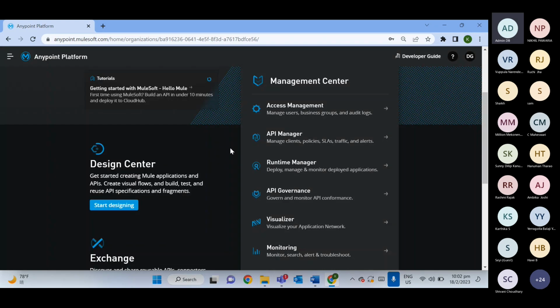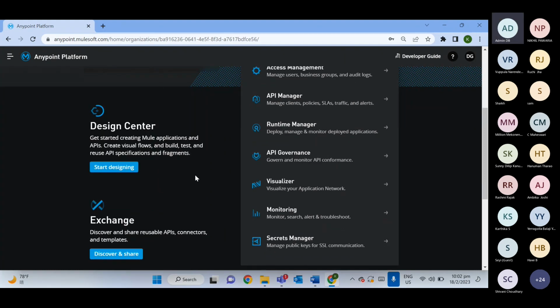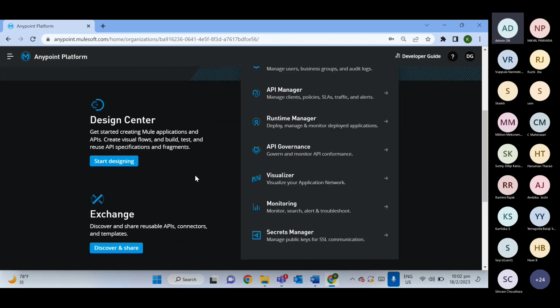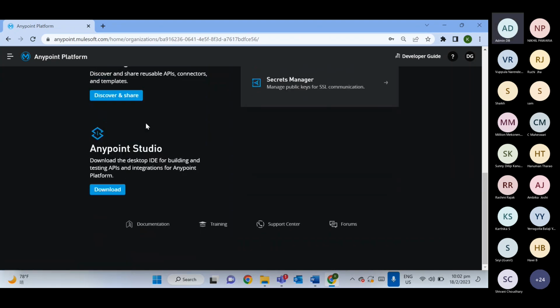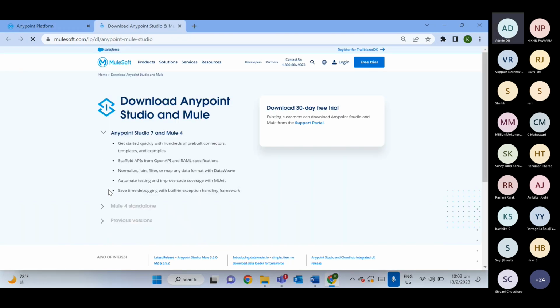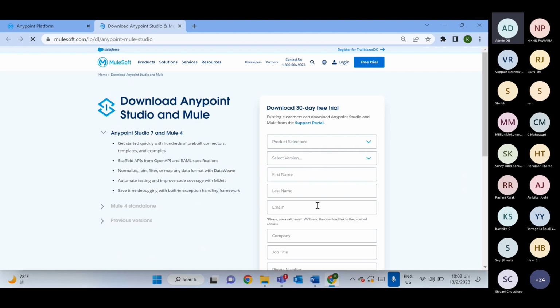So we will go into detail on these 3 components, Design Center, API manager, and runtime manager, slowly. Once we start working on the development part, then we will go. Apart from that, in this Anypoint platform, once you scroll down, at the very bottom you can see Anypoint Studio. Here you can see this download option. So what you need to do is just click on this download option. Here it will ask you for a few more details.